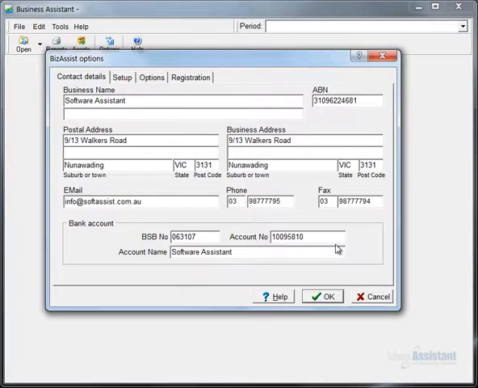The new database will be created and the following screens will be displayed so you can configure Business Assistant. Enter your business name, ABN, address details, and other contact information such as email, phone, and fax. Also enter your bank account details in the following fields so the details appear on the invoice records.